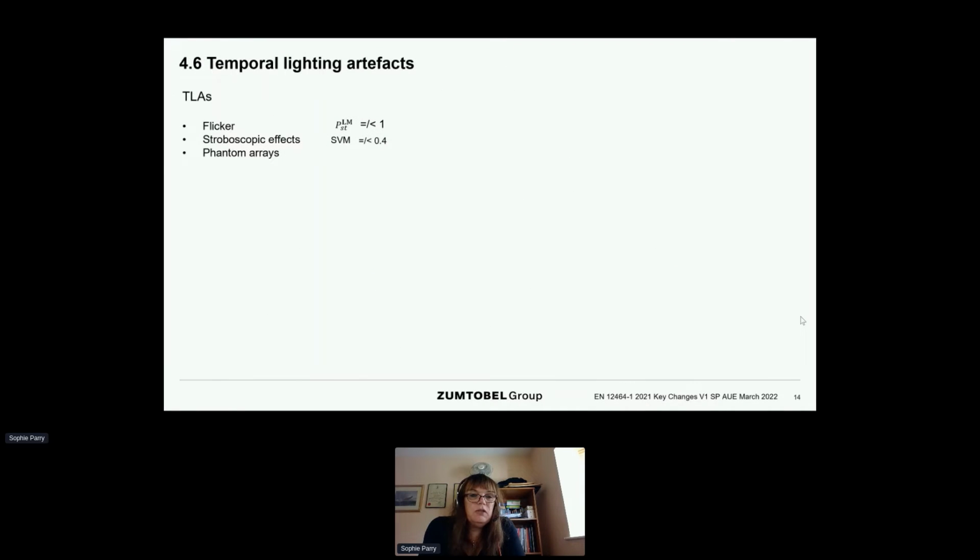Okay, so let's move on to temporal lighting artifacts. Just do a time check. Okay, so temporal lighting artifacts, or TLAs, it's a collective term. There's three artifacts within that collective term: flicker, stroboscopic effects, and phantom arrays. Only flicker and stroboscopic effects are represented in the new standard. Phantom arrays might come later, but at the moment it's really concerned with LED lighting in the automotive industry, which is why it doesn't appear in this standard.